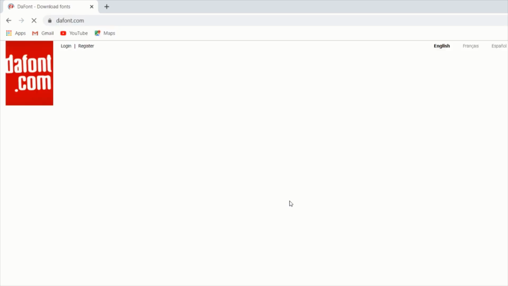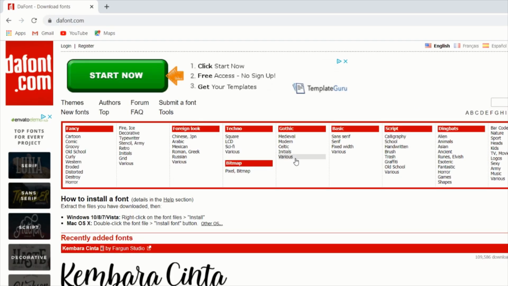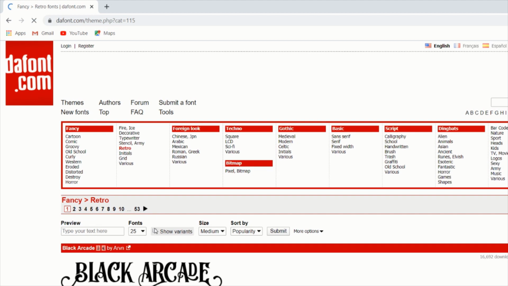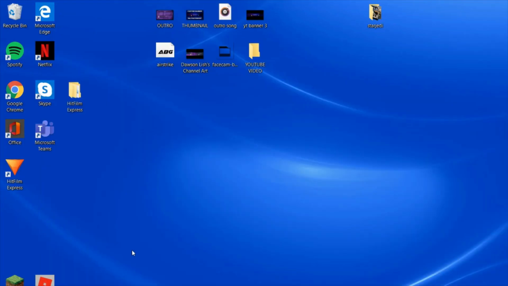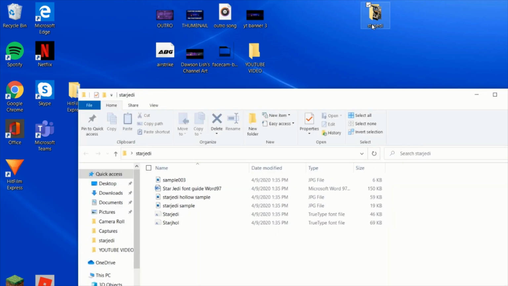So the first thing you want to do is click the first link in the description and go to dafont.com. Next, you want to find the font you want. Just say, pretend you want this one right here. You would click download, and it should pop up right here. Once it's done, you click it, minimize this. You find the one, then you drag it onto your desktop, and you'll open it.